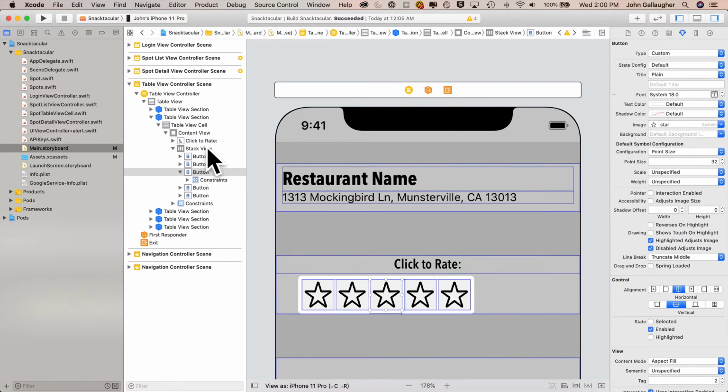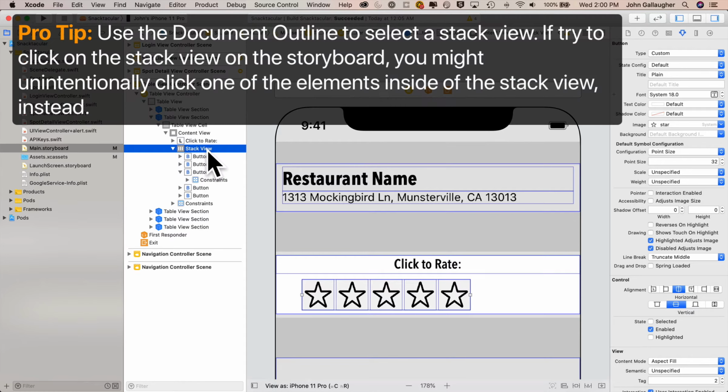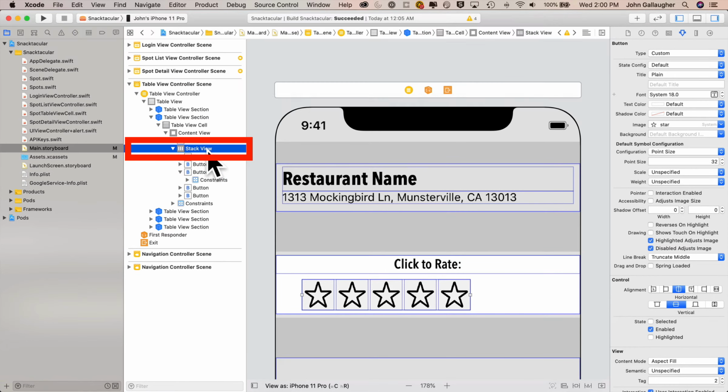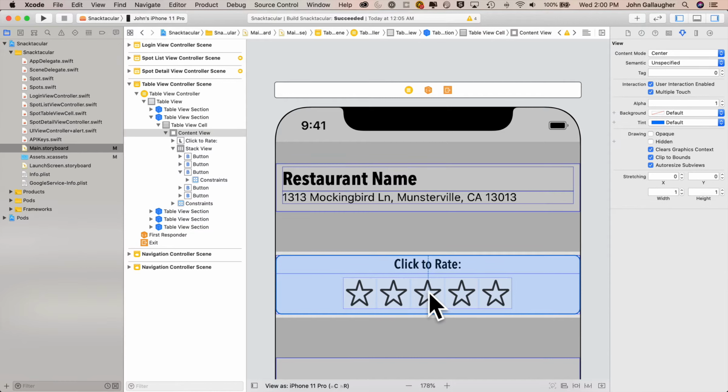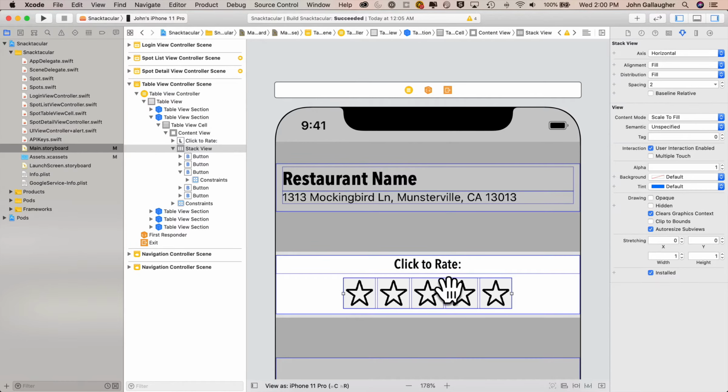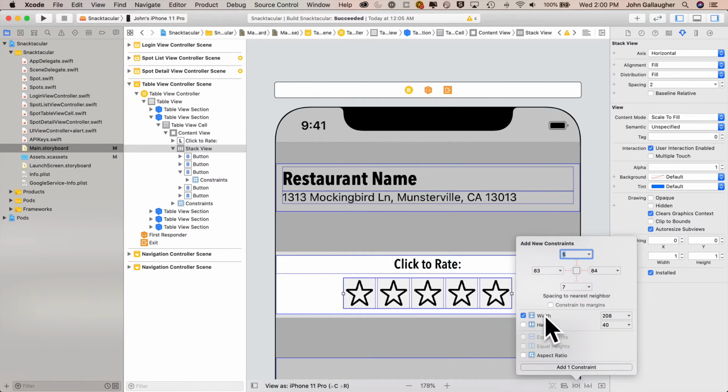Now I want to position the stack view. Pro tip, if you want to make sure that you've selected the stack view and not any of the elements inside of it, it's best to click the stack view in the document outline. Now I can move my cursor on top of the stack view. The white glove lets me know it's okay to click and drag. And I'm just going to position this so that it's centered horizontally in the table view row. Then with the stack view still selected, I'll add new constraints. I'm going to accept the current width and height of 208 by 40 and add 2 constraints.